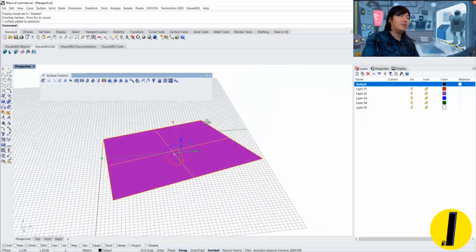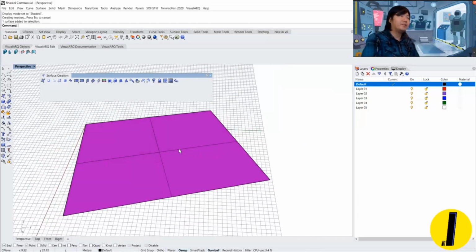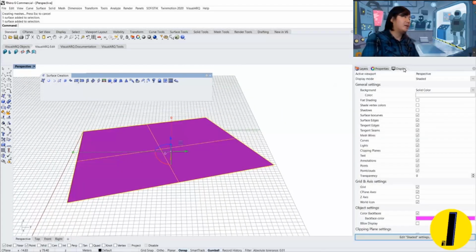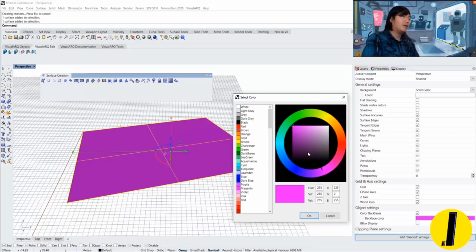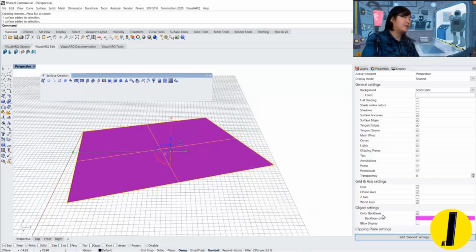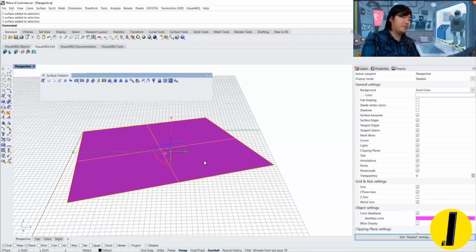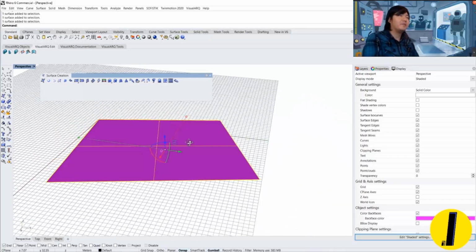Right now the normal face is the other way around, because I set in my display setting here on the object settings, back face color highlighting with this purple magenta color. But if you don't want to activate it, then simply you can disable it. But it's always good to see the normal direction of the surface.